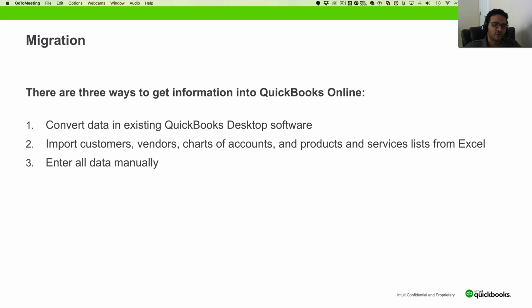There is an import tool inside QuickBooks Online that allows you to import customers, vendors, chart of accounts, and products and services. Now, the only caveat is you cannot bring sub-accounts, and it's a little bit tricky to bring sub-items into QuickBooks Online with a built-in tool. And of course, you can always just enter information manually, catch up manually, and do that.